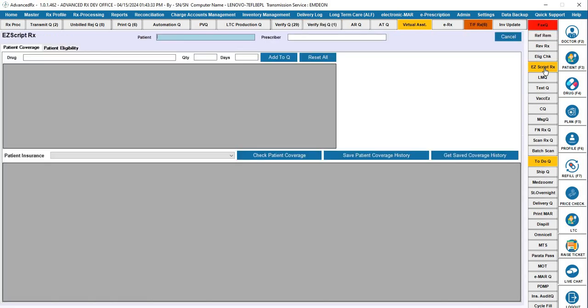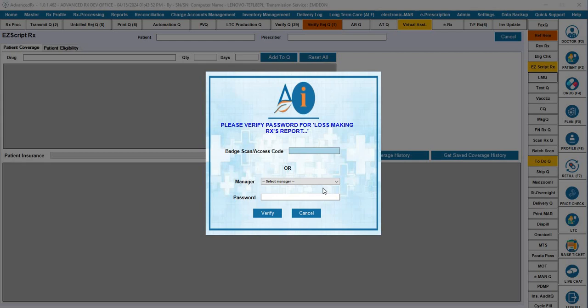Then we have eScript RX, wherein you can find the patient coverage and patient eligibility. Before filling any prescription, you can find the coverage, how much insurance is paying you, and you can check the patient eligibility as well in here. Then we have LMQ, that is basically for the management part, which stands for loss making queue. So you can find the prescriptions here which are making losses.